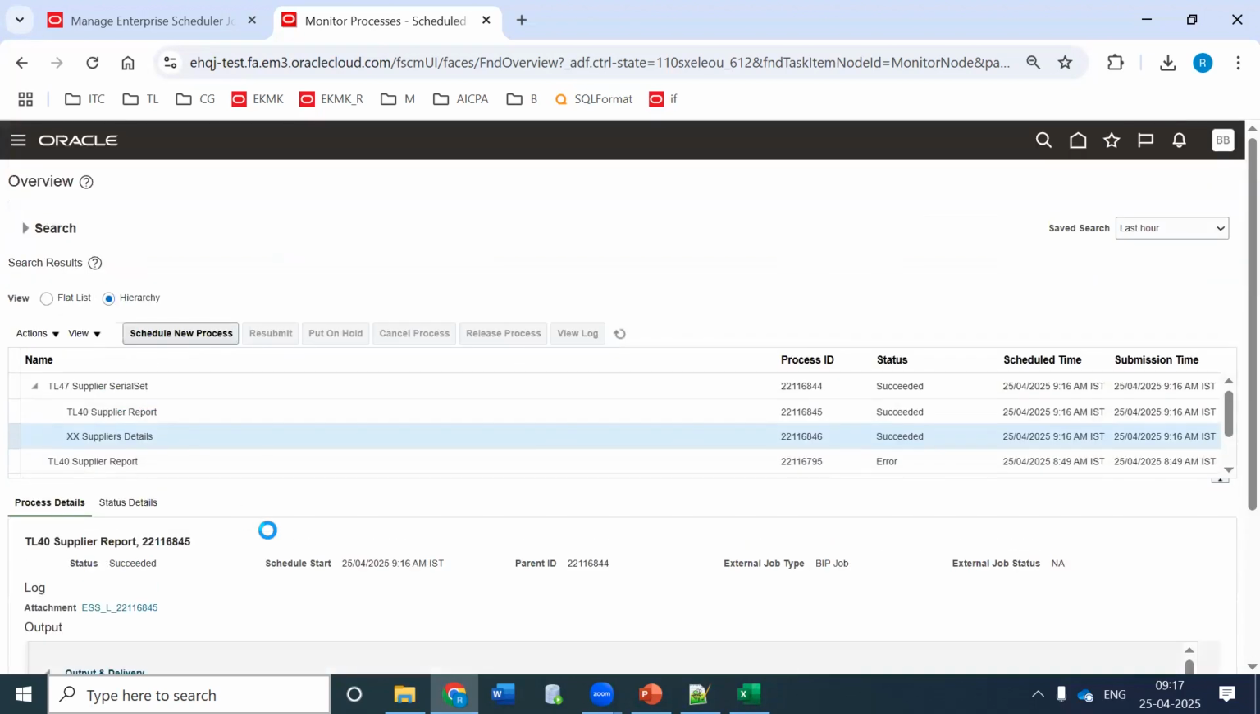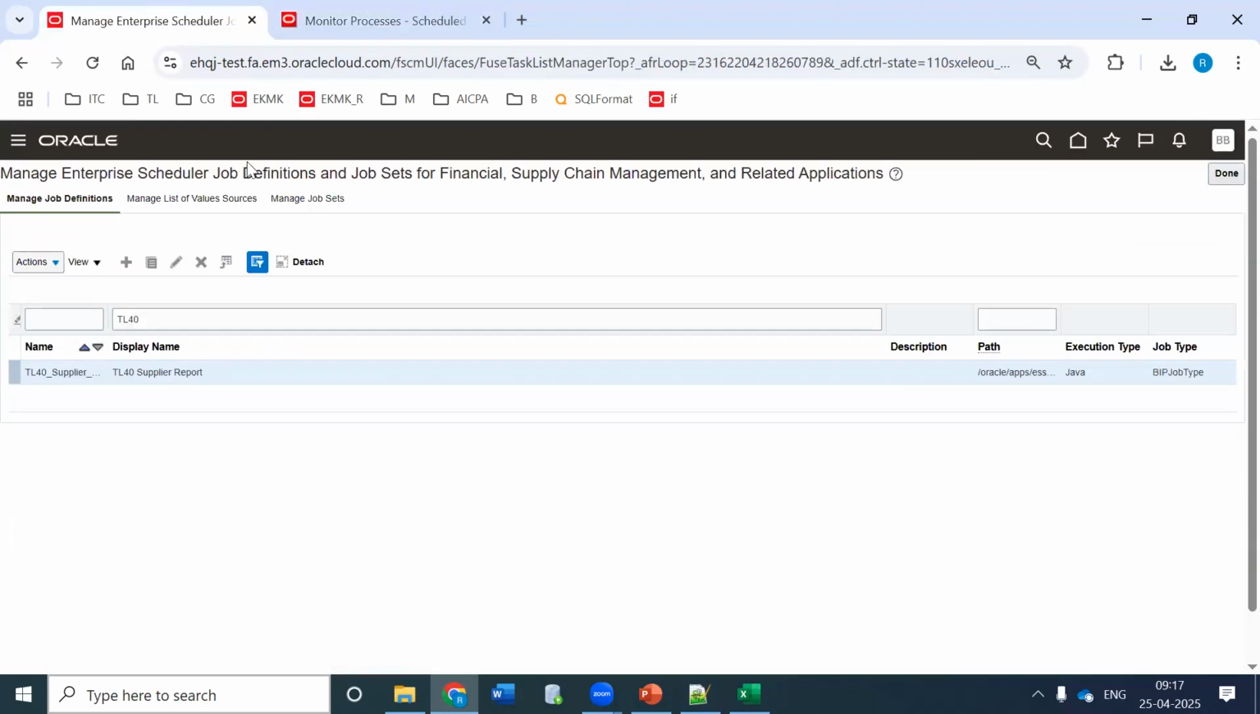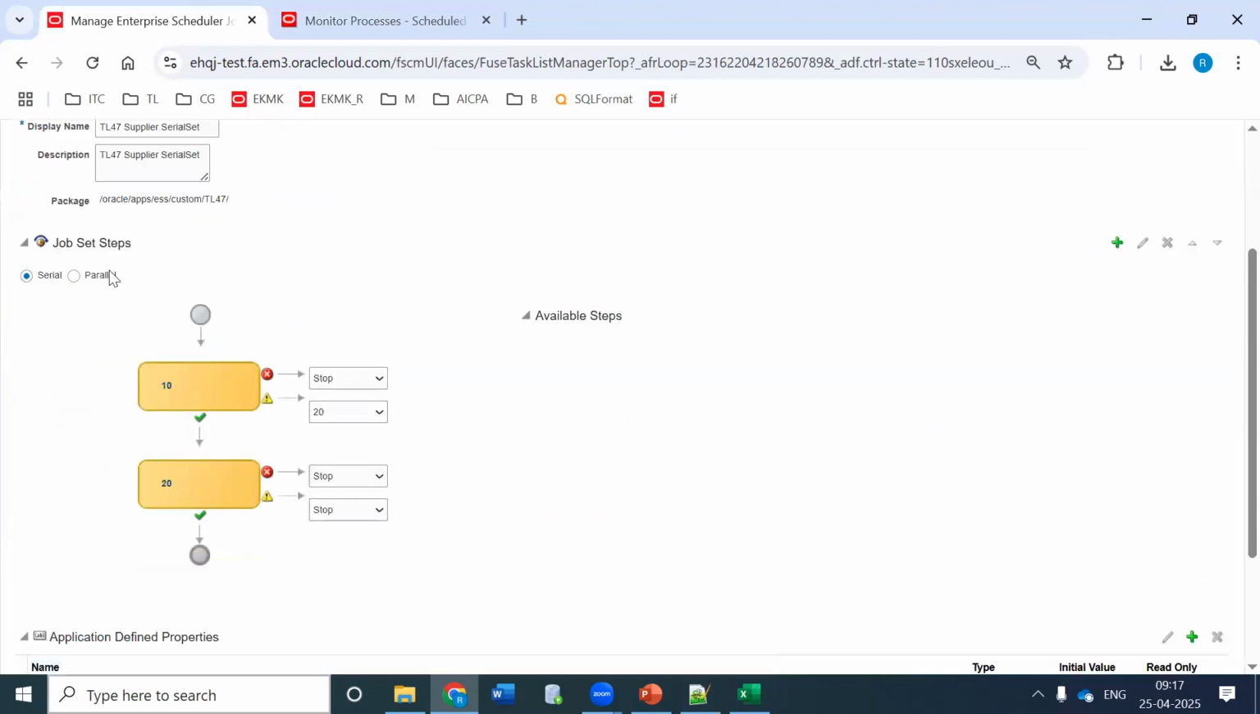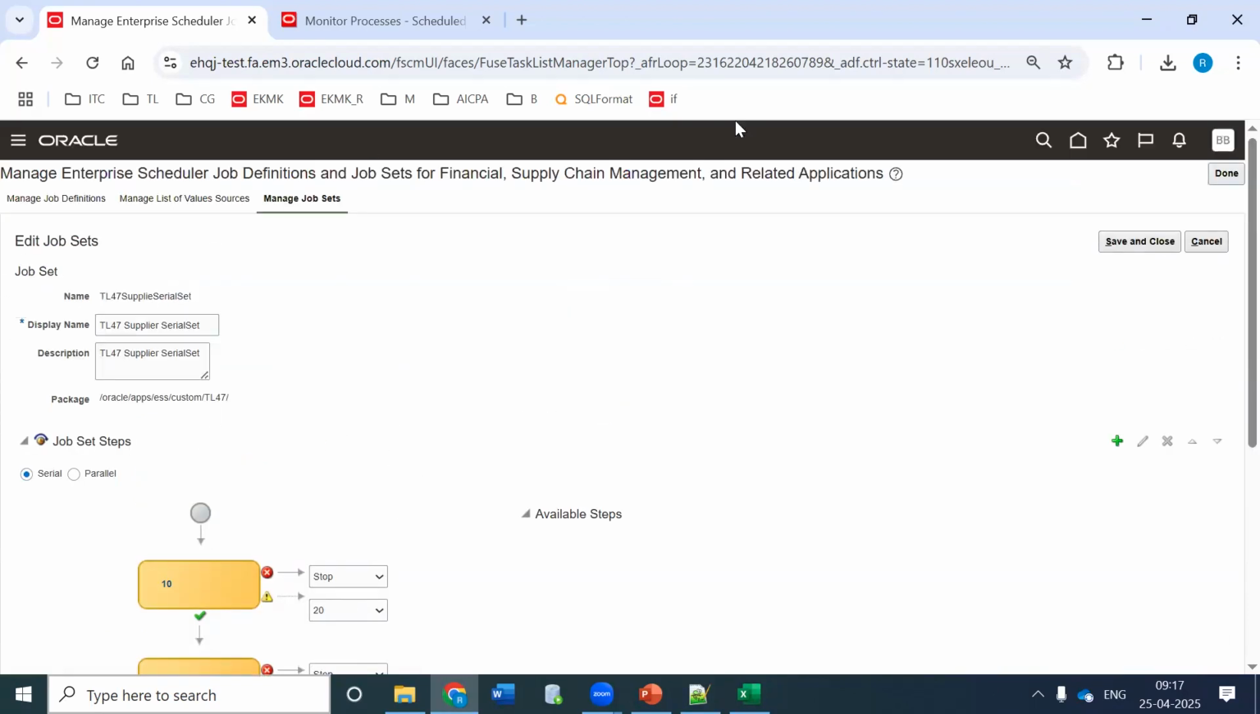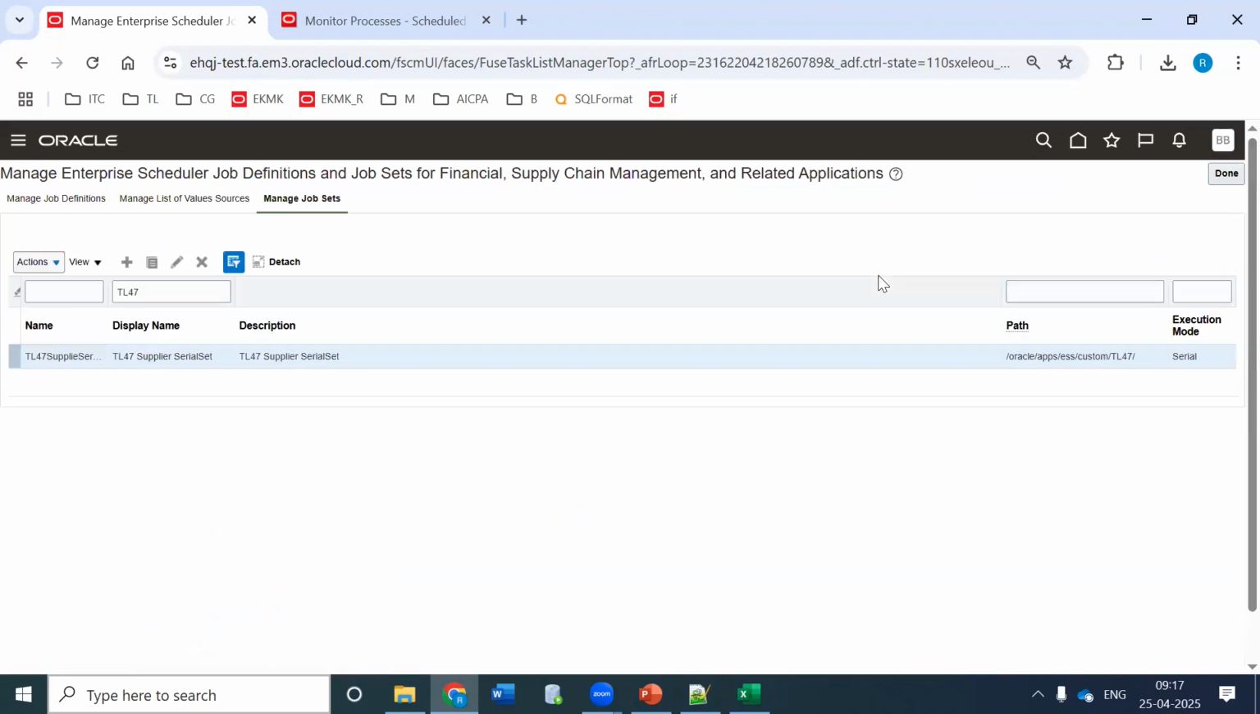Okay, so this is about job set creation, team. You may practice the parallel type. There are no conditions like this, team. Simply it will add the 10 and 20 sequence without these conditions. Just practice from your end. So that's about ESS jobs and the job definitions, team. Okay, so that's it for the day.